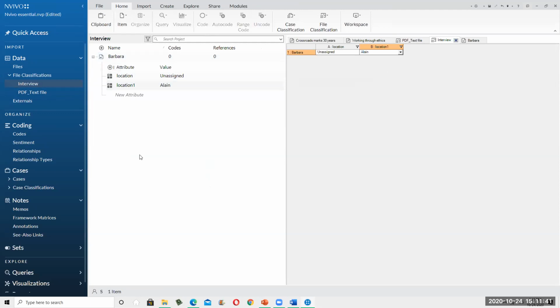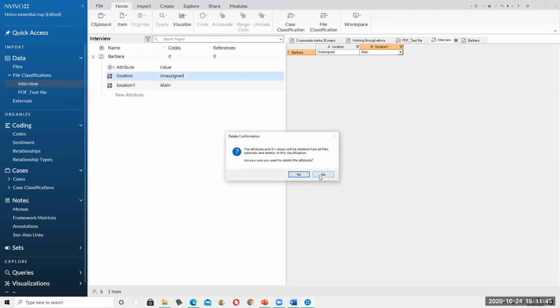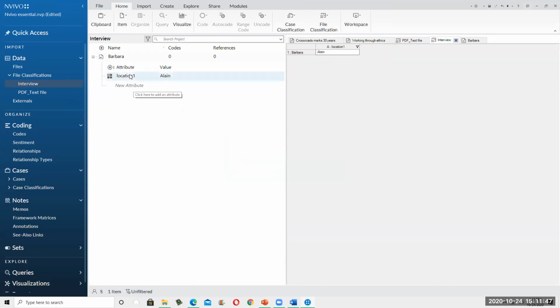Now here, for example, this location, I don't want it. This is one attribute, I don't want it. We can also have other demographic things related to this by location, the time to conduct this interview, the period, or anything related to the interview.